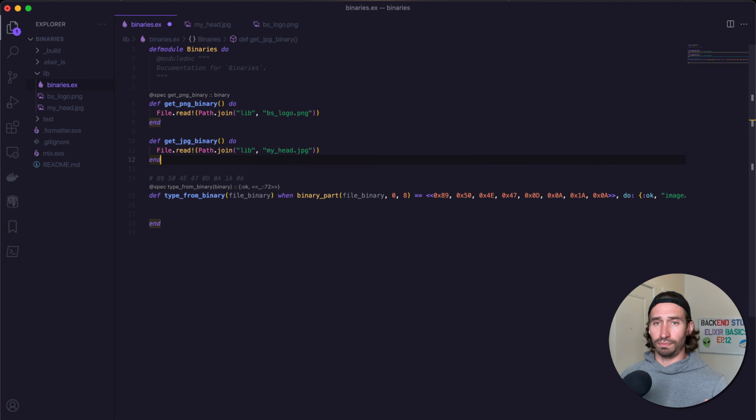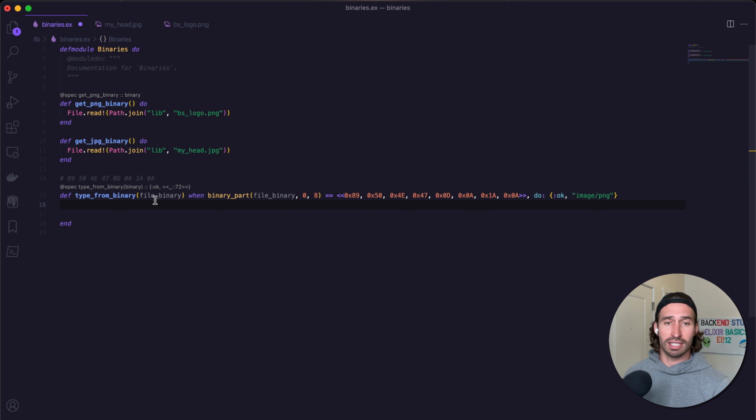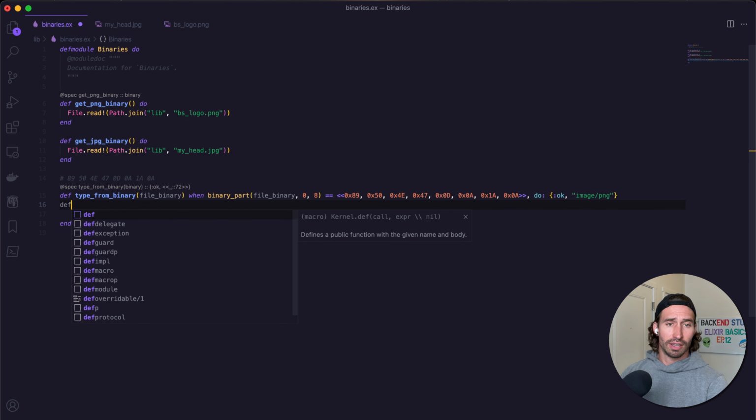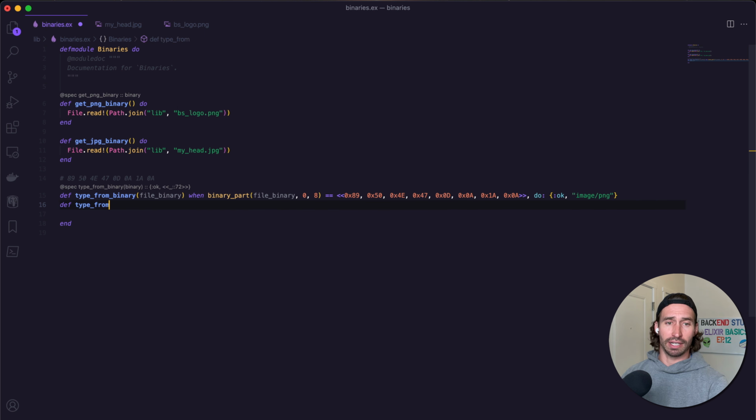All right, so now we have a function that will return a binary for a JPEG. I'm going to collapse that again. Obviously it's not going to match this file signature, right? So let's just make a default fall through. So type_from_binary.